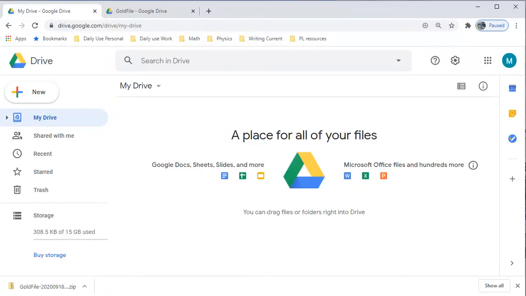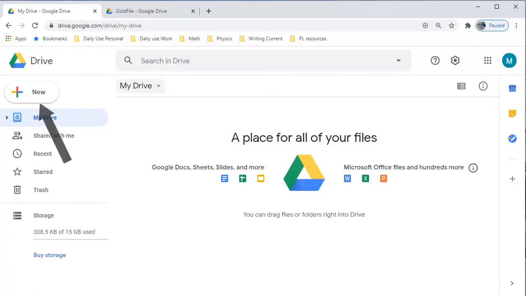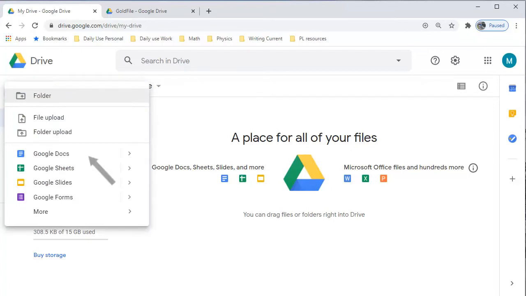Now, go back to your web browser and open your Google Drive. If you are already browsing a subfolder, click on My Drive in either one of these two spots to ensure that you are looking at the root of your drive. Now, click the New button to begin the upload. Choose Folder Upload.